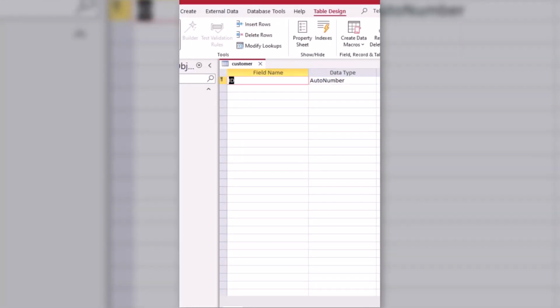name. Now, where it reads ID, this is known as the primary key, and all it does is give the rows in your table a unique number. In this case, let's rename it to Customer ID, since it fits the theme of the table.